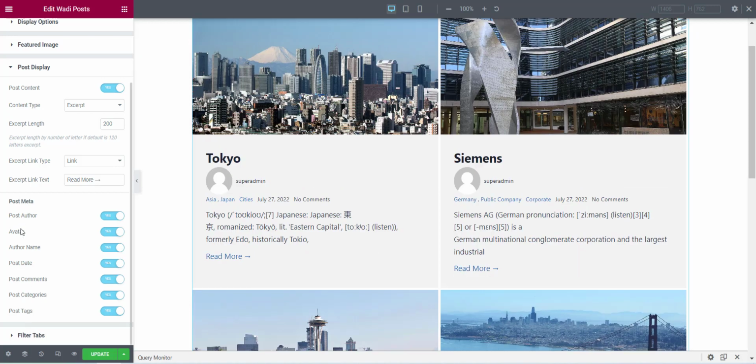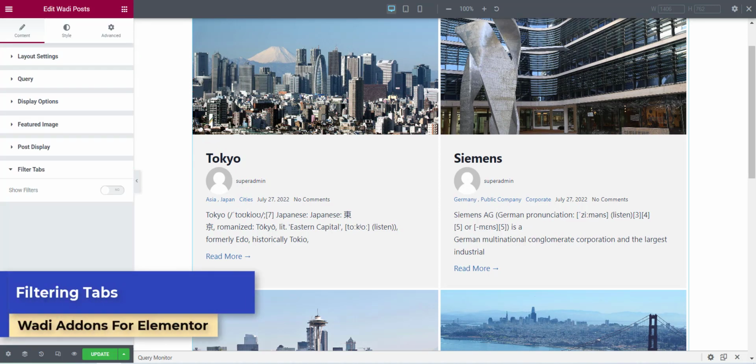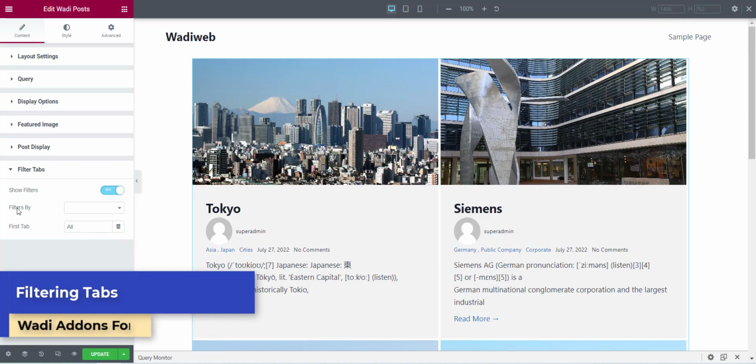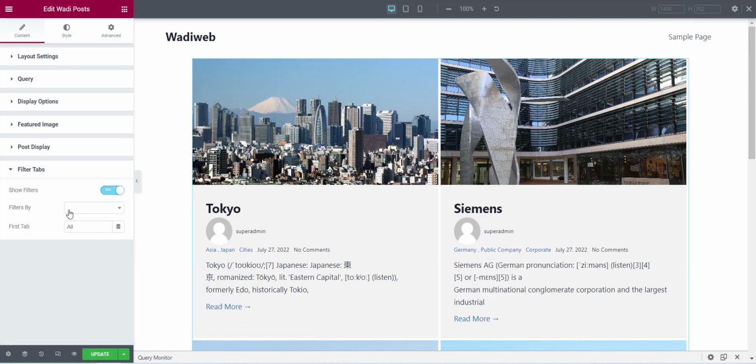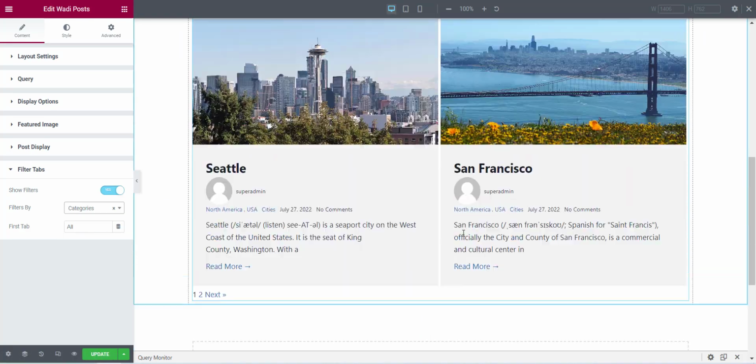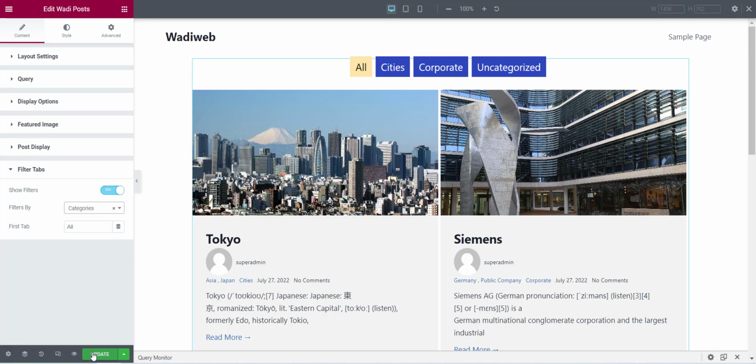Now, one of the most important options available is filter tabs. Let's try it. Here we can filter by using the categories or tags. So let's try it. You'll see the tabs will display. Here the All tab, which displays the whole post, is available. Let's try it in the front end to see it.